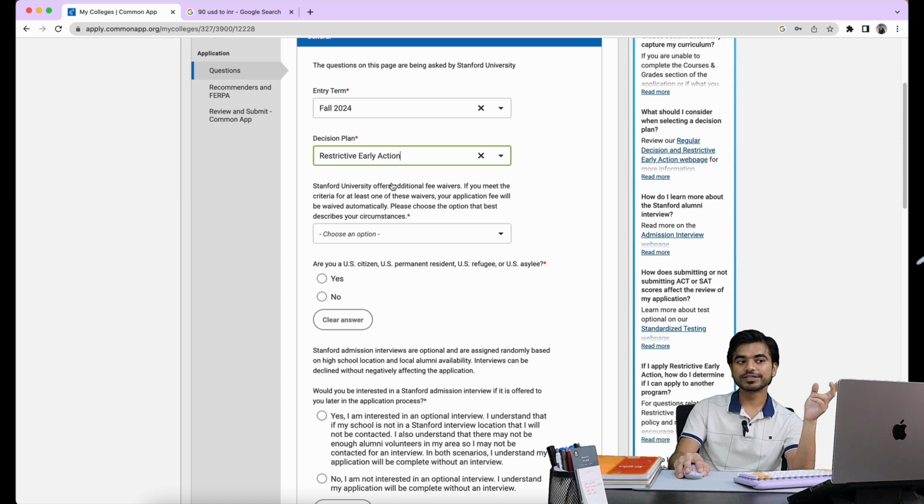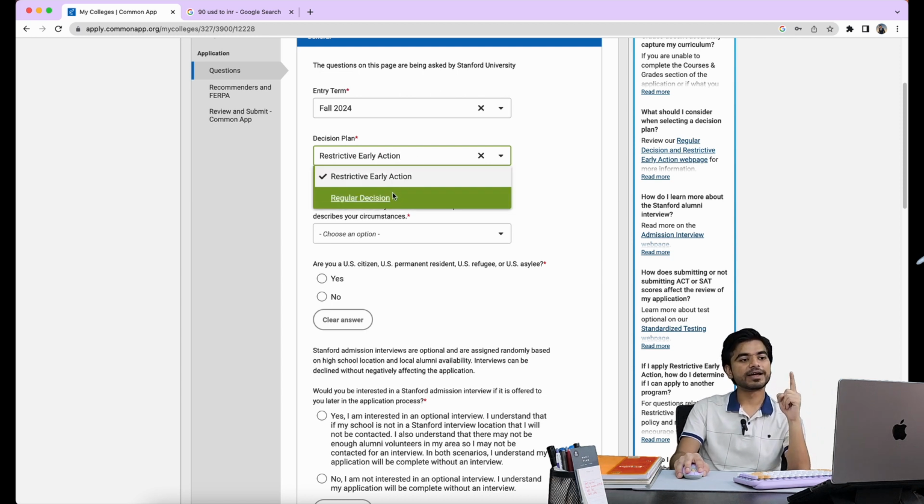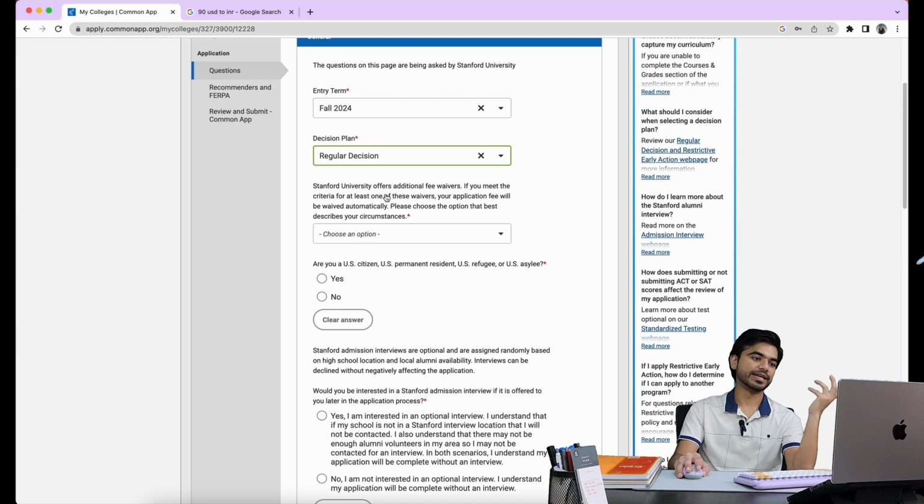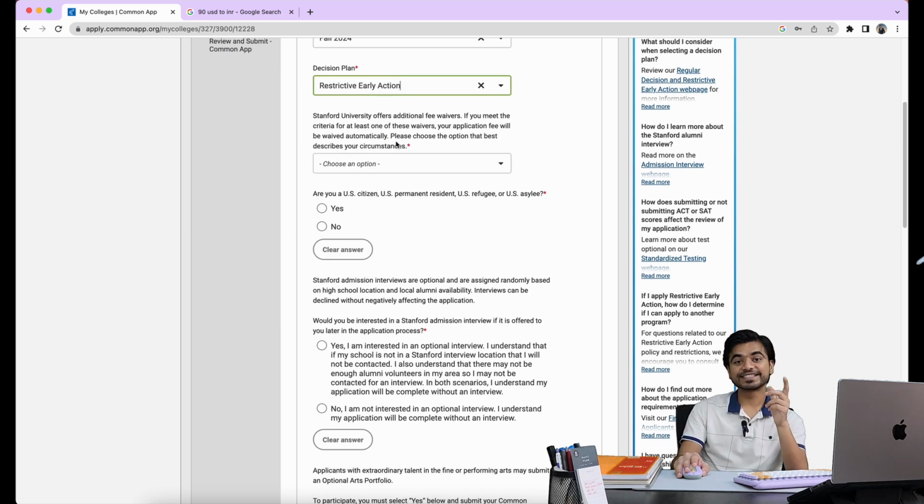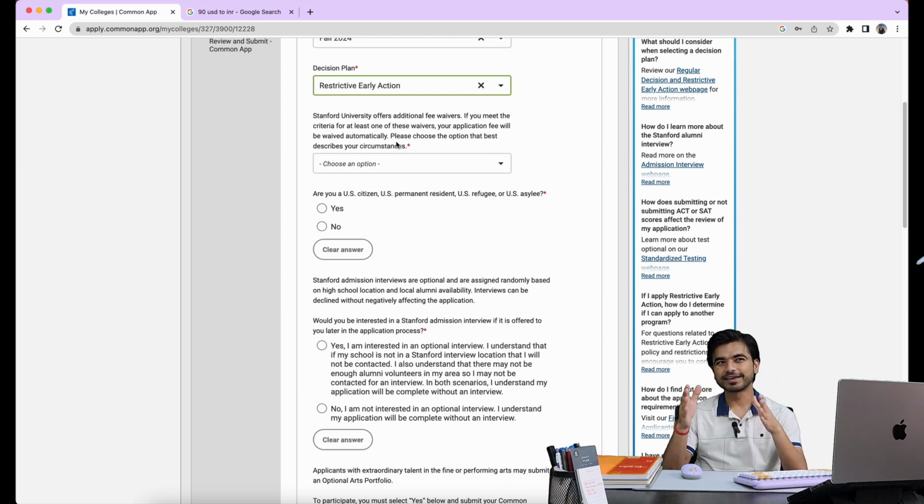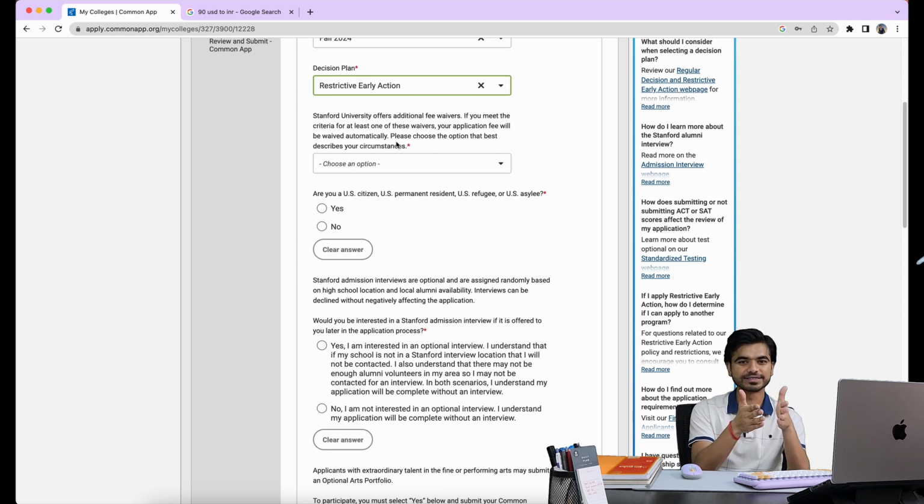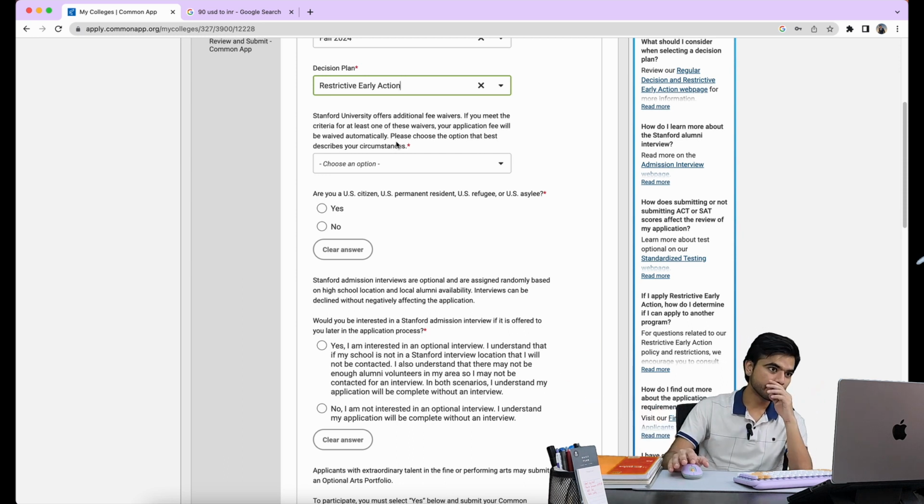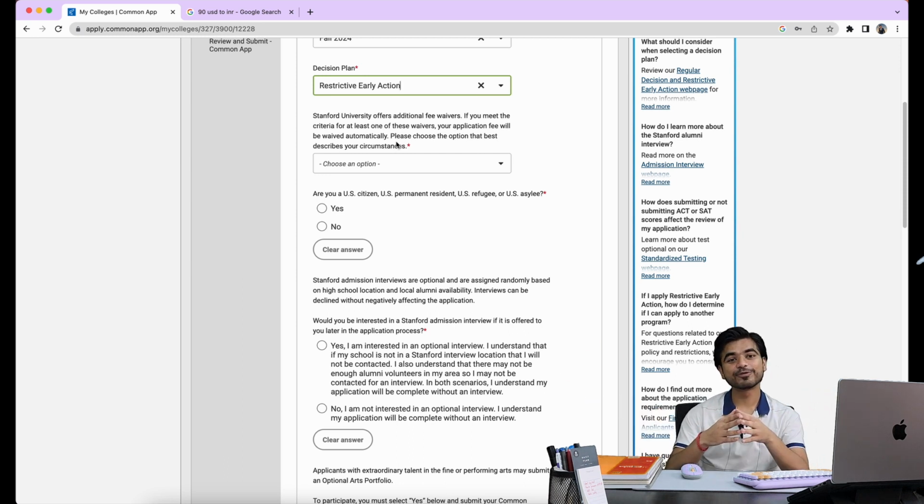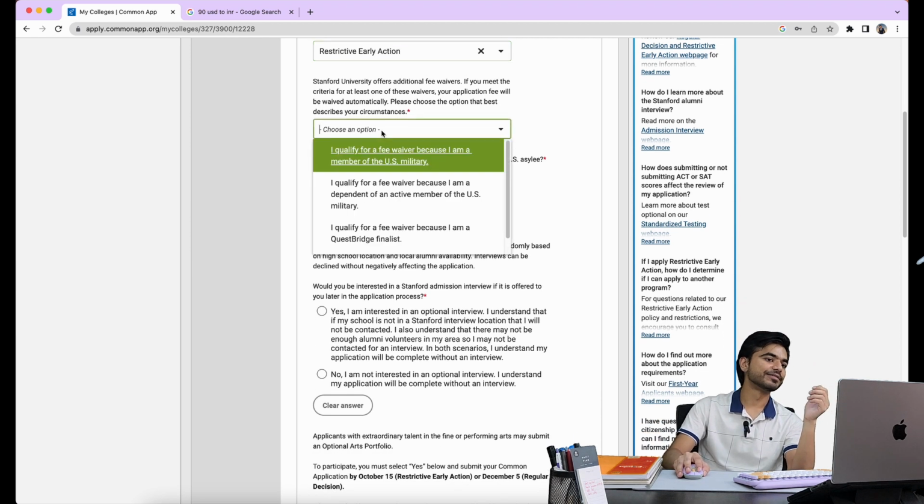But restrictive early action is only limited to one university, whereas regular decision is open to as many universities as you want. So yeah, generally it's advised that you apply to one university as restrictive early and get the decision as quick as possible. And the acceptance rate is also higher in restrictive early action because the number of applicants is less and they are more focused and straightforward to one university rather than applying to 20 universities at a time. So if you seriously want to go to a specific university, then you should fill out your form by 1st November and select restrictive early action and move on.